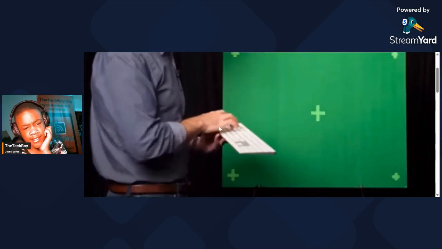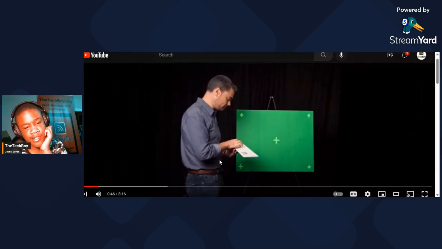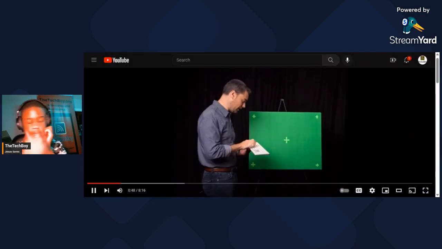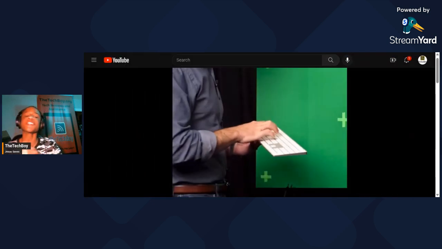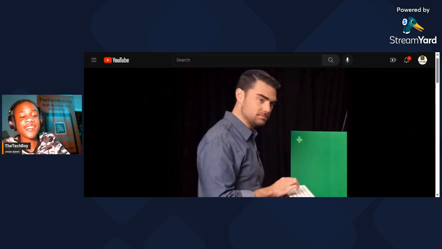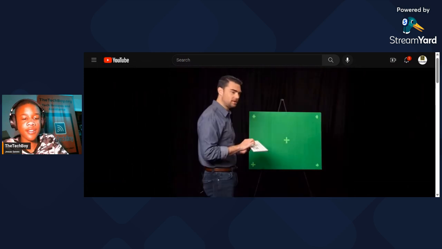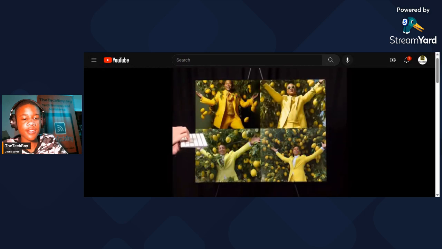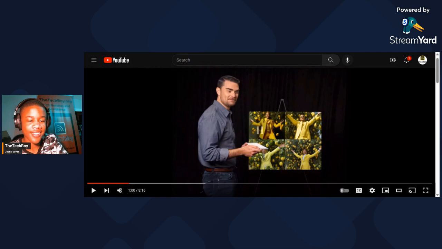Is that a Mac keyboard? A lemon costume. Picking lemons. Sounds like a happy Don Lemon. So let's see how that ends up. Oh goodness! Wow, he does look happy.